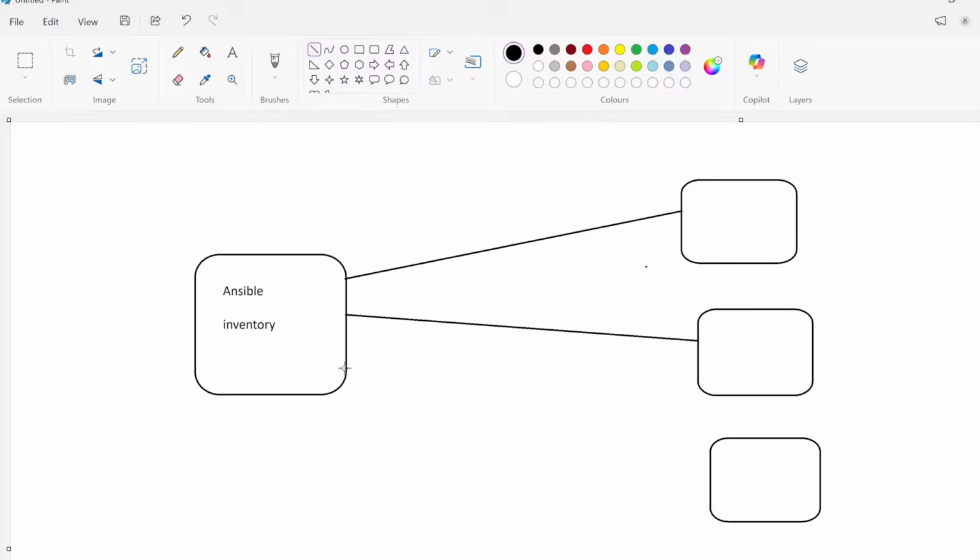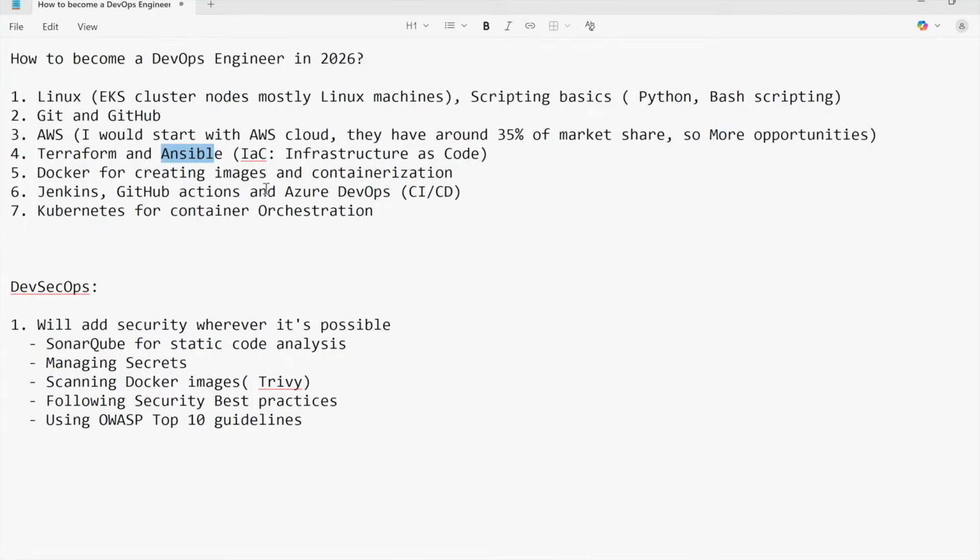Later, you write a playbook. In the playbook, you write what to install, maybe which users to add, whatever you're going to do. Once you run the playbook, it installs everything in that playbook on all of these machines. With just a single command, you can do that. That's why you need to learn Ansible as well.